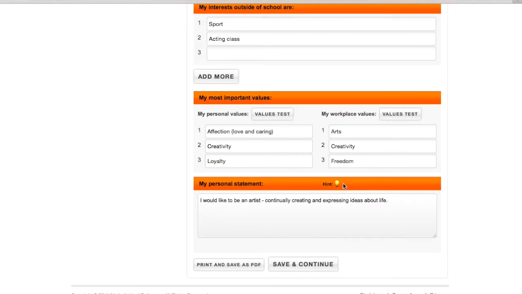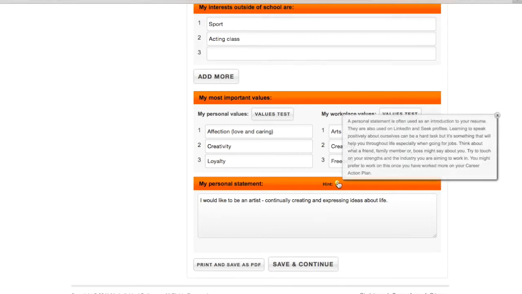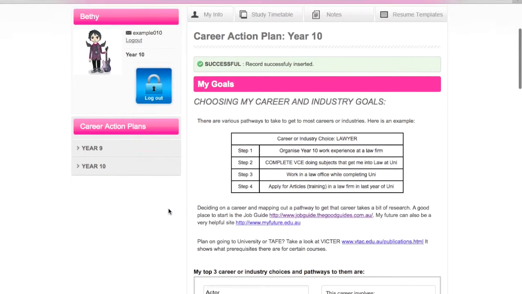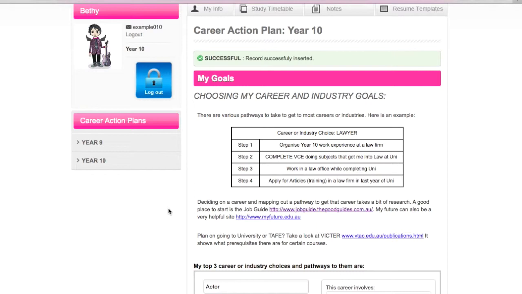You may have noticed that we do have hints throughout the site. Students simply click on the light bulb and it offers them an explanation or some encouragement, and at times links to external sites so that they can complete the section of the plan. Student hits Save and Continue to open up the goals section of their plan.